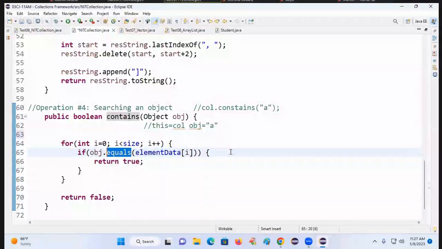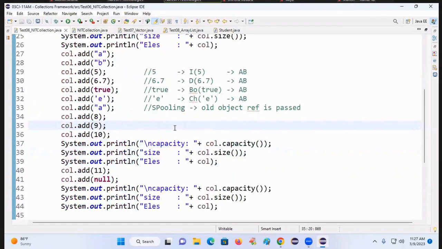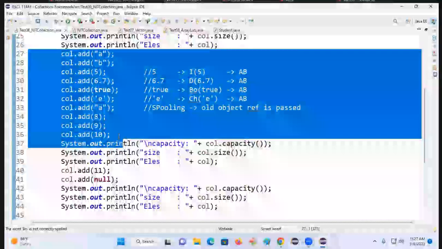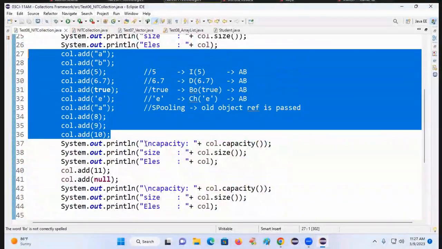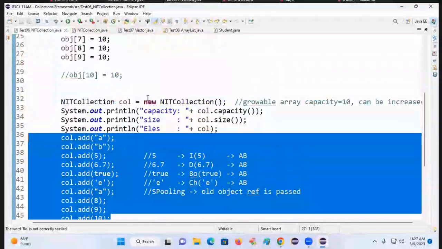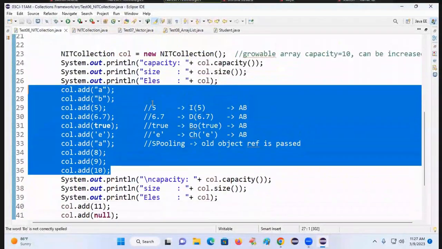Tell me, is the equals method executed from the Object class or from the passed object's class? If not overridden, then executed from the Object class. Now with this knowledge, let us go to our test class and test it. What objects did I pass here? "A", "B", 5, 6.7, true, a char, "8", 9, 10. All these are what objects? Come on. Wrapper class and String objects. In all wrapper classes and String objects, the equals method is overridden. So the passed object is compared with these objects by using state.